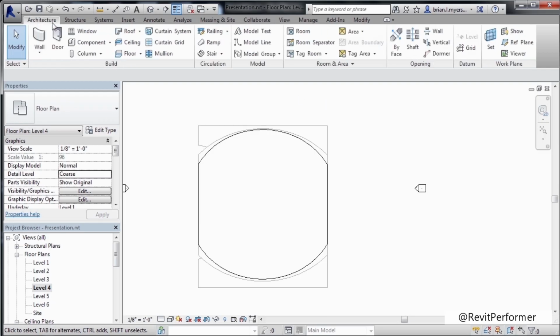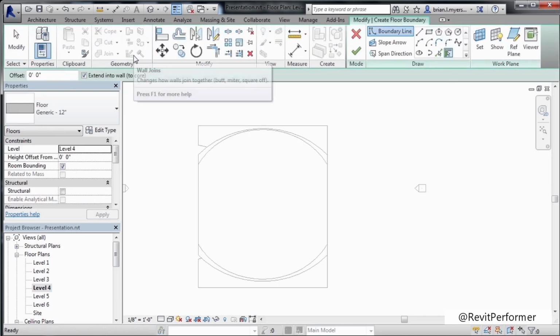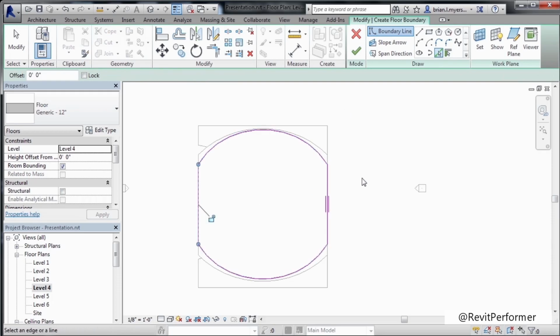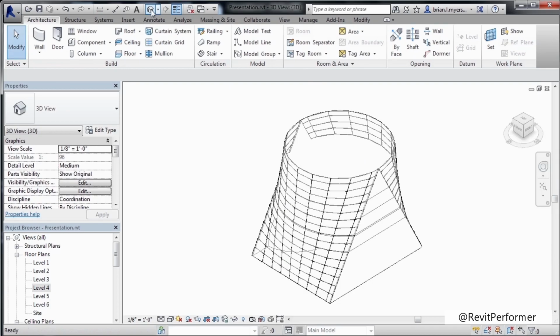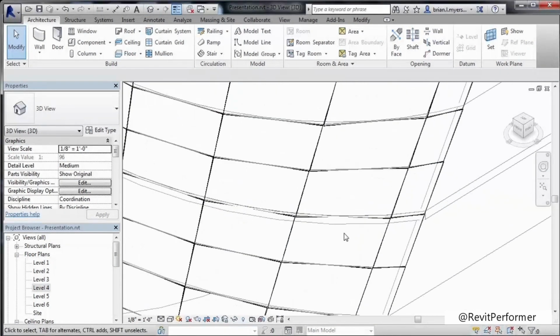So if we would come over here to the Architecture tab, we could come over to Floor, click on Floor, select the Pick Lines tool, then click each of those lines that make up the mass floor, and then click the big green check mark. After accomplishing that, we can go to a 3D view. And if we look closely, we can now see that we have a floor with real thickness associated with it.